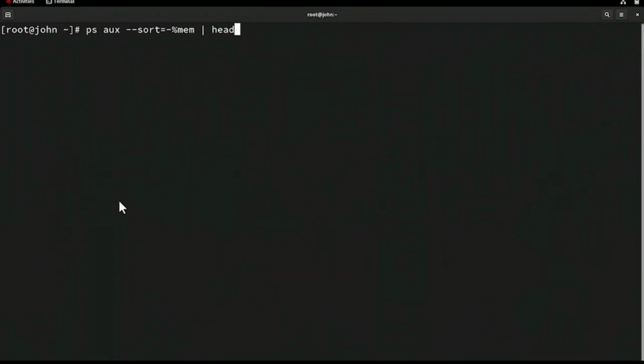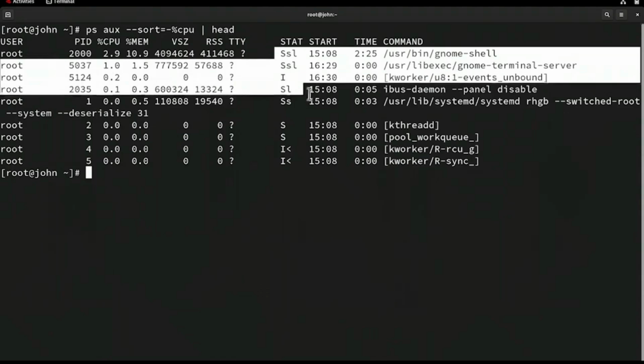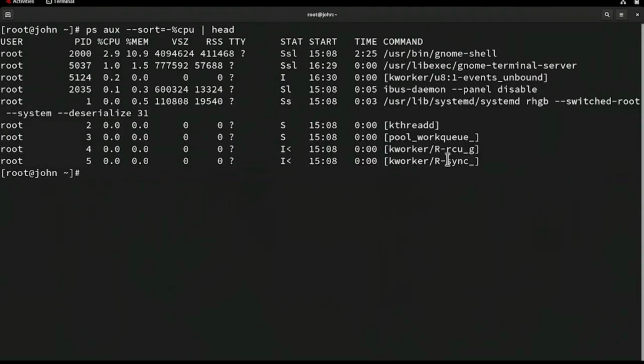Now press the up arrow key on your keyboard to retrieve the previously used command. Replace %mem with %cpu to check CPU usage instead. So the command becomes ps aux --sort=-%cpu, pipe operator, head. Then press Enter. This will display the top CPU consuming processes. If the system is facing performance issues, they will be reflected in the output. Let's clear the terminal once again.